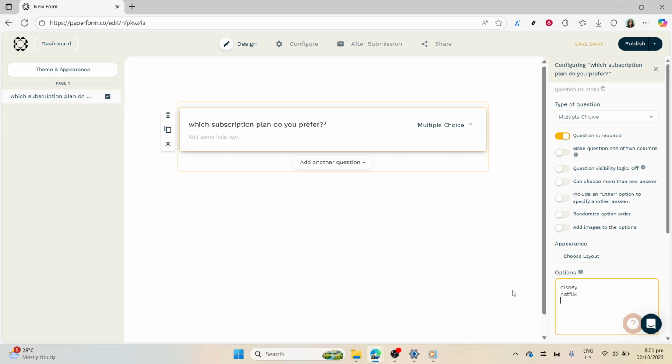Next, let's move on to adding the choices themselves. Begin entering your options one by one. For the example we used, you might enter choices like basic, standard, and premium. Paperform allows for flexibility, so you can decide whether you want respondents to select just one option or allow for multiple selections by enabling multiple choice selection. This can be particularly useful if you're seeking comprehensive feedback.